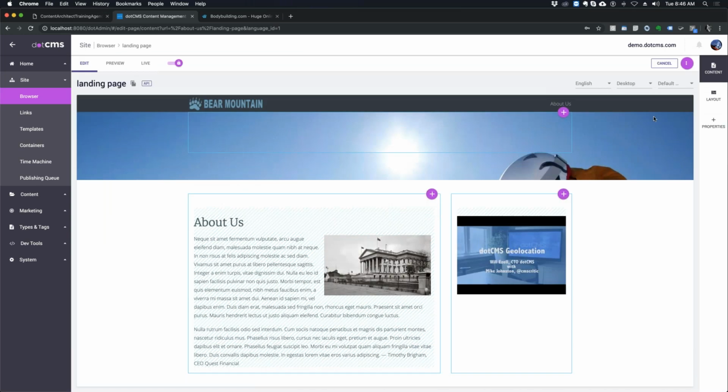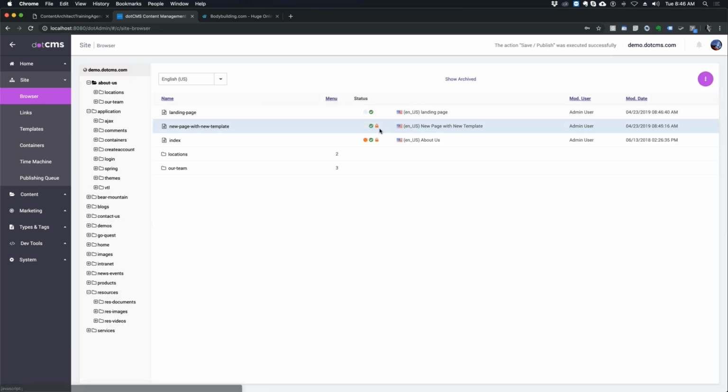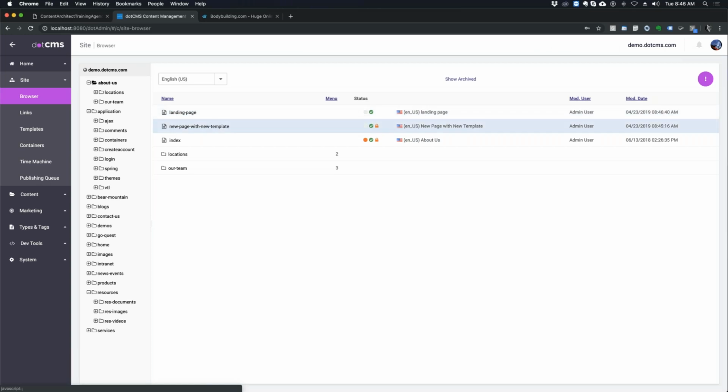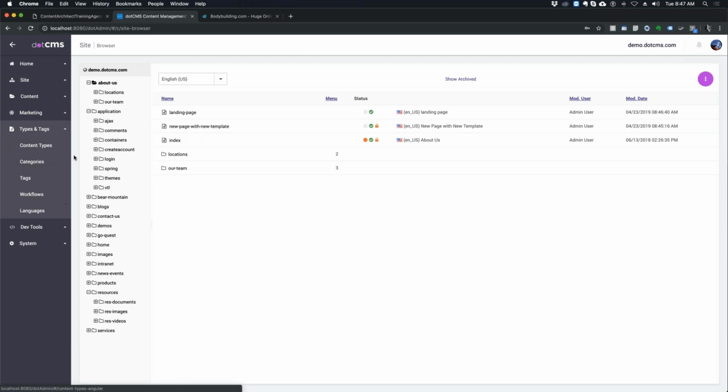If I open up this, and this is our About Us with my landing page layout here. But if I went to save and publish this, right, I go back to my browser, and now that landing page only has a published status version, right? And whenever I right click on a page content type, the options that I have are determined by the workflow that is associated with that page or regular content or file content type, right?